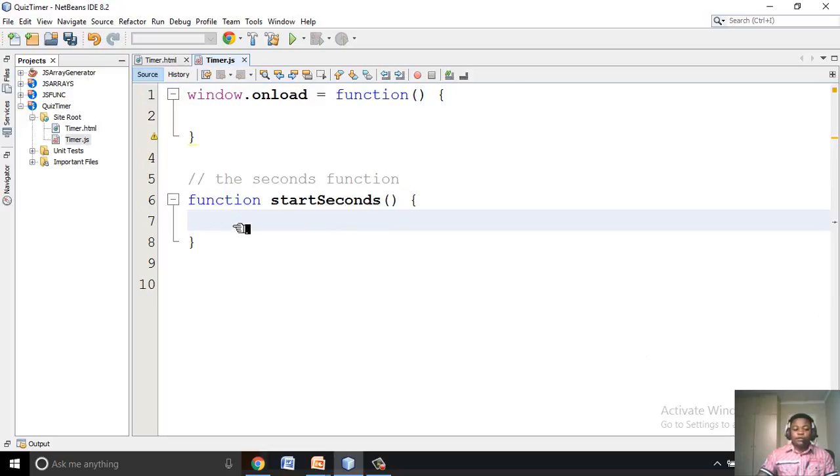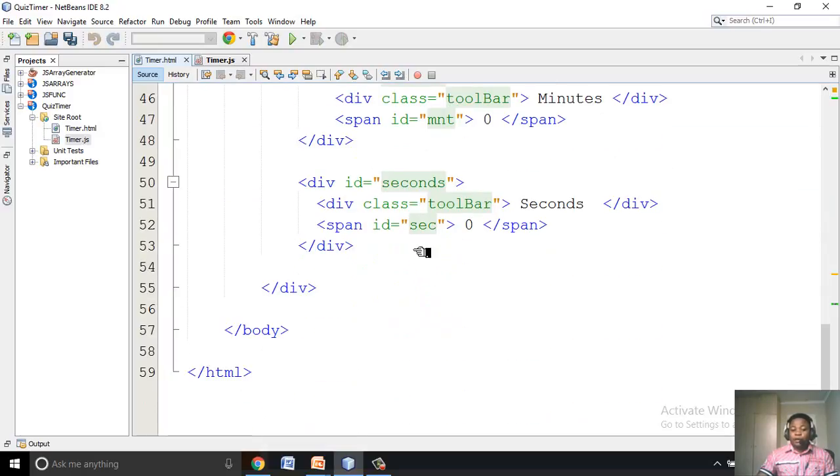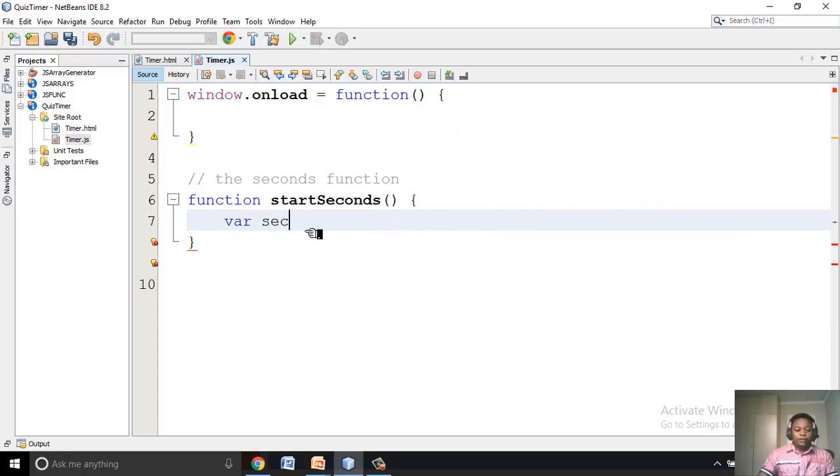And the first thing I'm going to do is to create a variable which is going to point to the span where we are storing the second, and this is the span here with the ID sec here, right here. So you can see it's a span object, and it has the ID sec. So I'm going to point right to this span here. So I'll go back to timer.js, and I'll simply say var sec. You can call it anything like seconds or really anything that you want, but I'm just going to call it sec. Var sec equals document.getElementById, and the ID is of course sec.